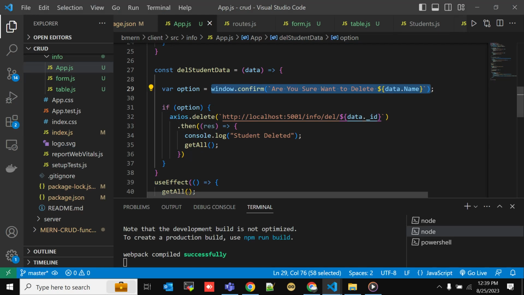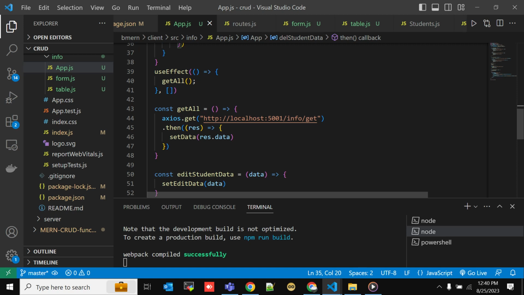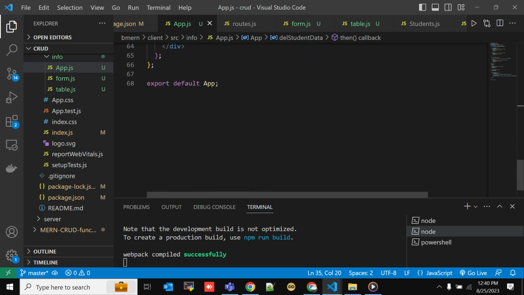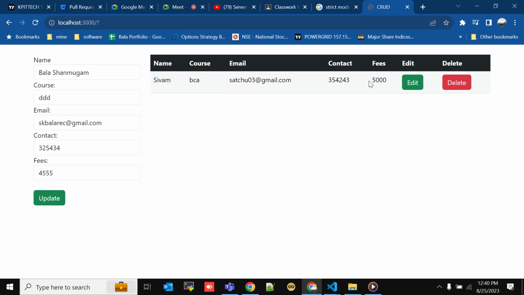How does it happen? I'm sending a delete request. So when I send a delete request, I'm passing a variable here, so I have to put it in backticks, not double quotes, the backtick which is to the left side of the one key on your keyboard. You have to use that. Okay, and then in the response, you have deleted an entry. Again, you have to update the state variable. So again, I'm calling the get all function to update the state variable with the new data. So when the new data is updated in the state variable, the component will re-render, and the new data will be passed to the info table component, and the info table component displays only the new data. Right? This is how the complete application works.